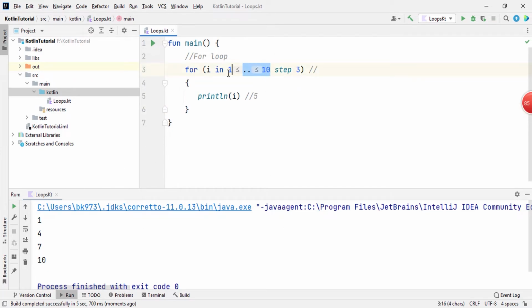Now you can do this in the opposite way also, from 10 to 1. It will start from 10, then 9 and 8 it will skip and go to 7, then 6 and 5 it will skip and go on to 4. Like this it will happen. So this is the for loop.